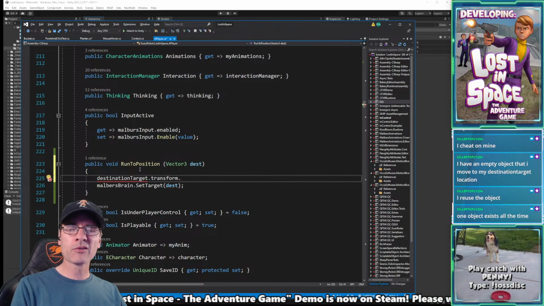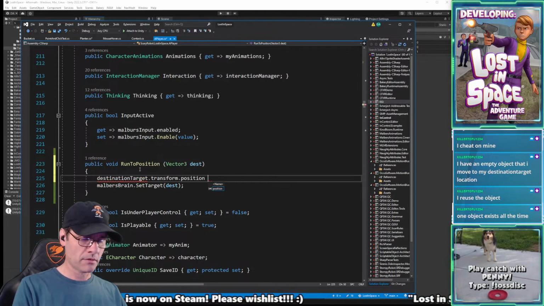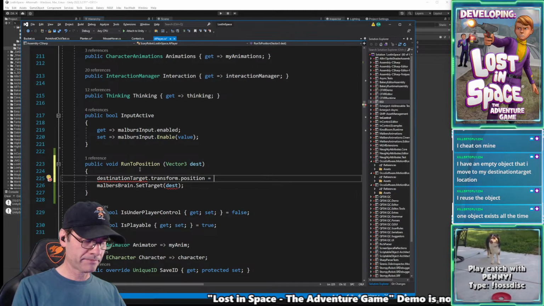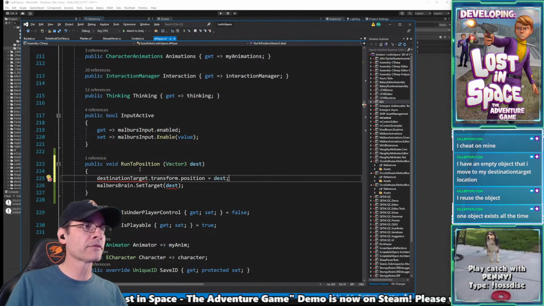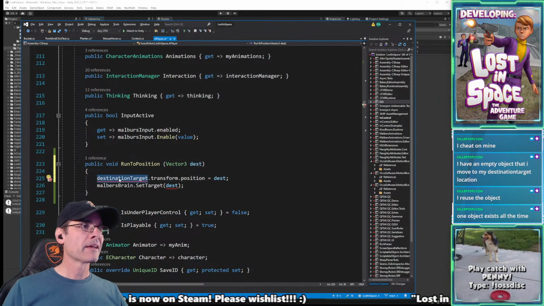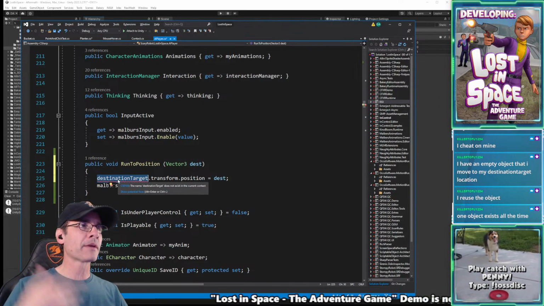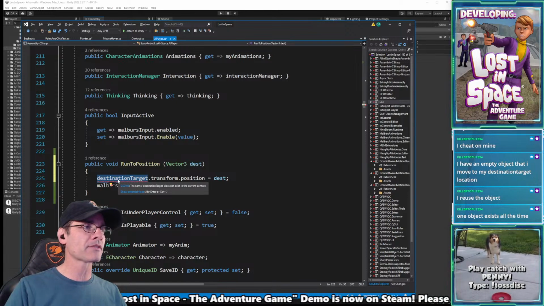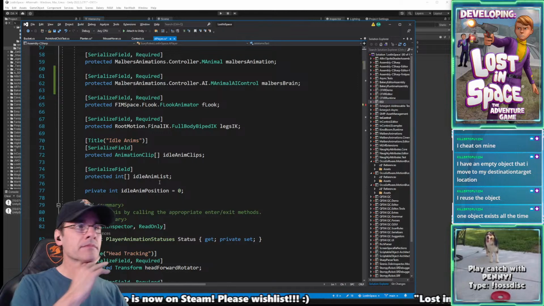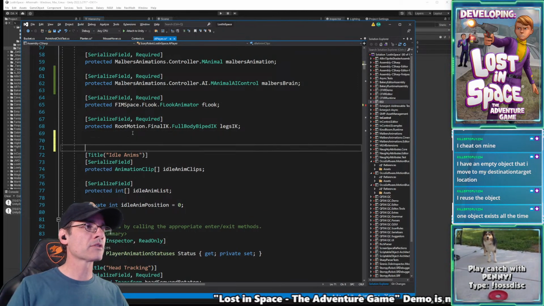transform. Do I need a local position? No, I need a world position. Equals, and then dest should be good enough. So yeah. Okay. That seems like the simplest way to do it. Rather than have every object have their own empty object, it makes more sense to have the player just have the destination target that gets recycled. So I just need to make that exposed. I'll just put it right here.